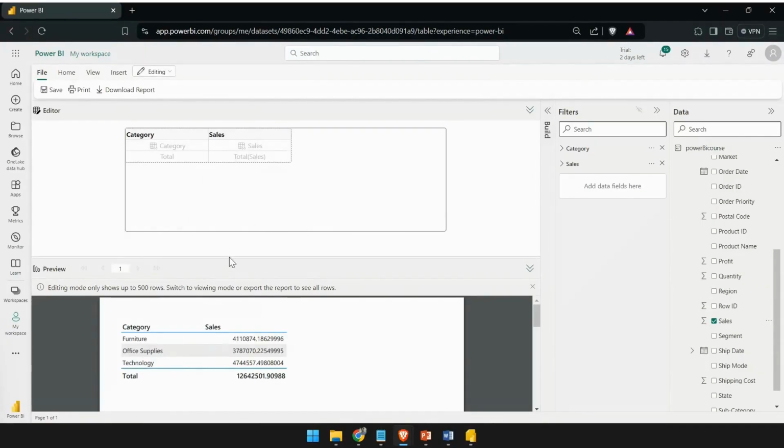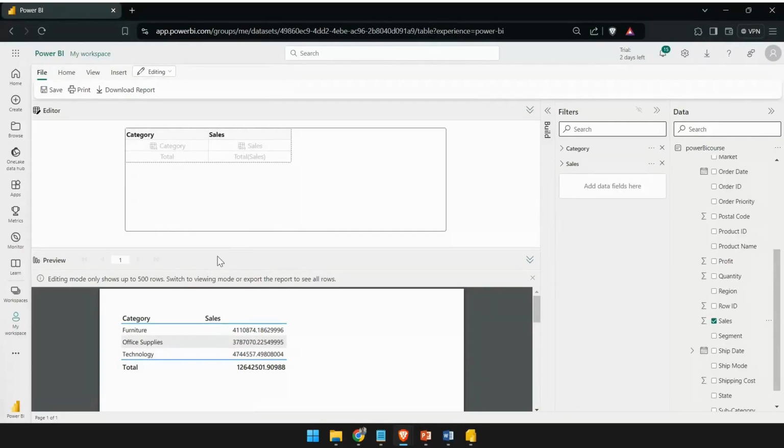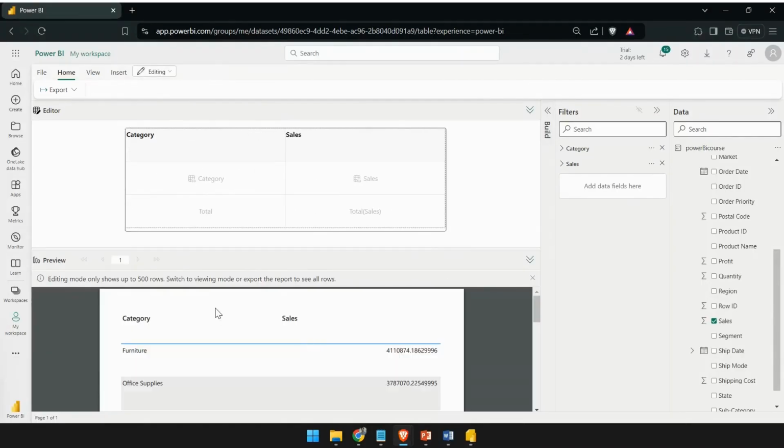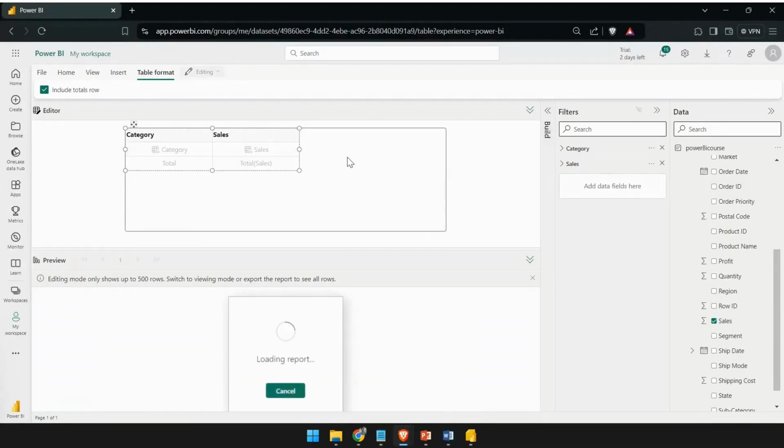Now these are the two fields that have been added over here. You can see the preview over here at the bottom part, and let's say that you want to fit this particular preview inside of the whole page. What I can do is select these two columns and increase the size. Over here, you will see that the report is trying to fit inside the complete page. Again, you can decrease the size as well.